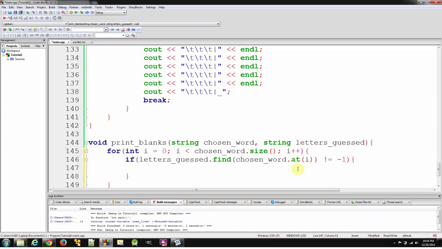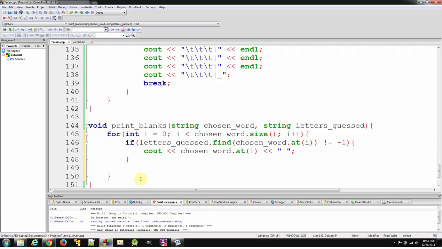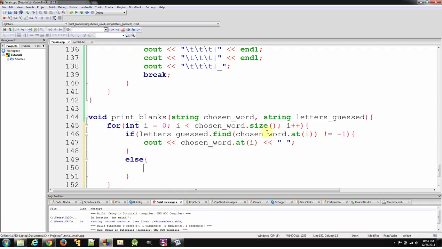And so this if statement is saying that the letter was found, and so all we do is cout chosen_word.at(i), and we'll add a space at the end of it just to give it some spacing. That's just saying, output the letter of this word at a certain index. So really study that. And then the alternative, we'll just say else, because the alternative is that it was -1, which means it wasn't found at all.